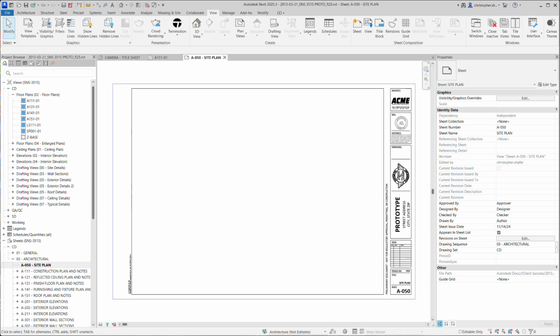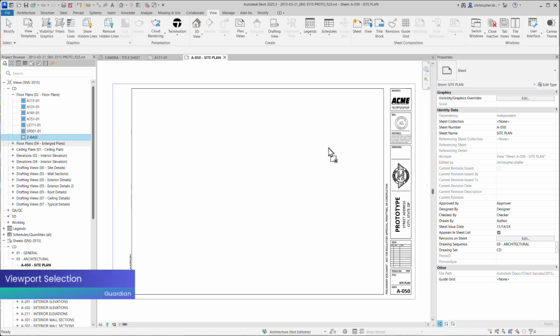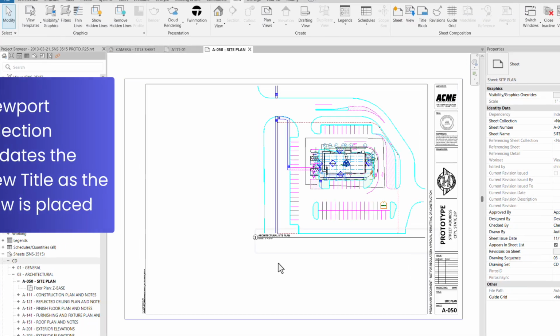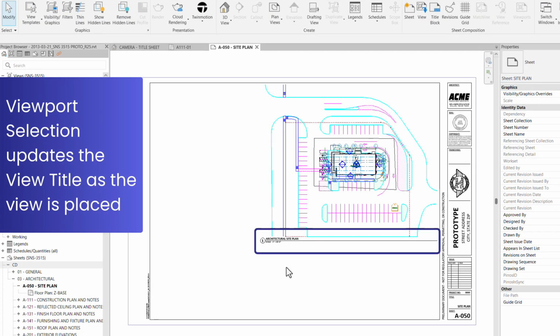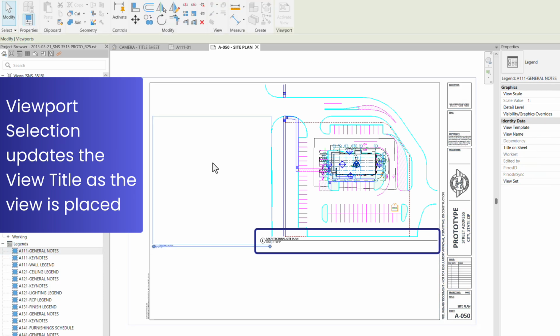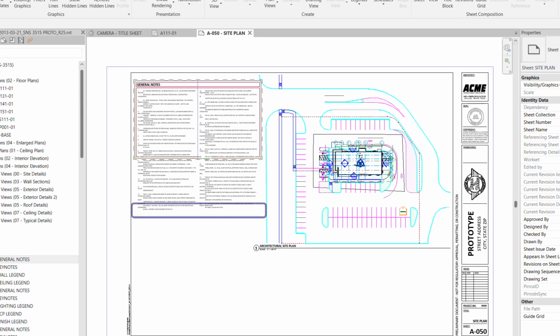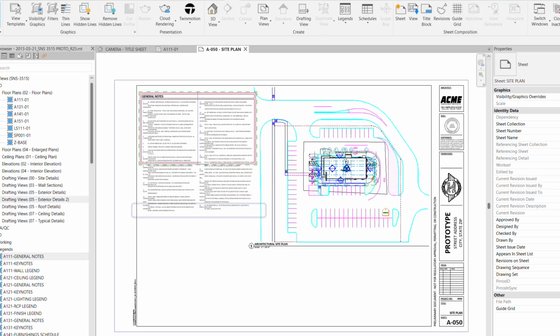To demonstrate Guardian's viewport selection, as the view is placed on the sheet, the proper viewport, along with the assigned view title, is properly placed in the view. To further demonstrate this, a legend is placed on the sheet. Once the legend is placed, the predefined viewport is assigned, and in this case, the viewport is set not to have the view title, which is common practice with Revit legends.